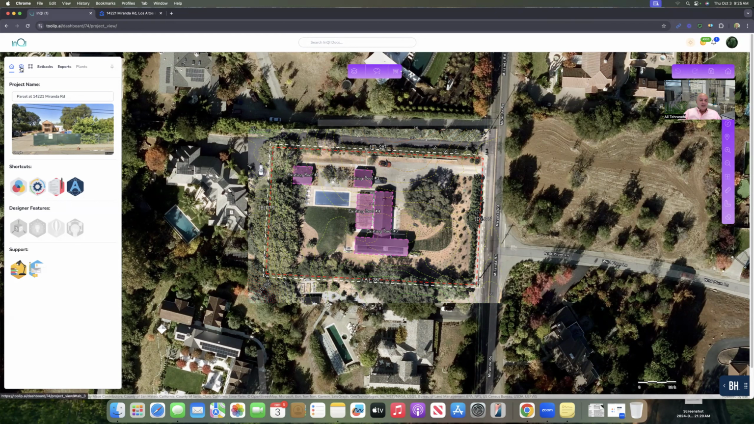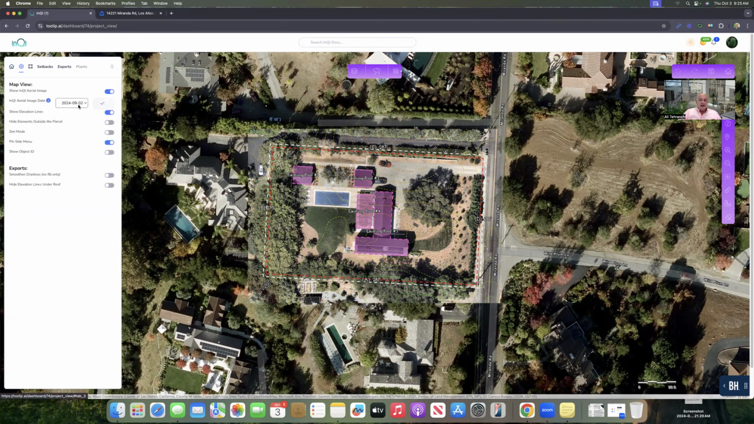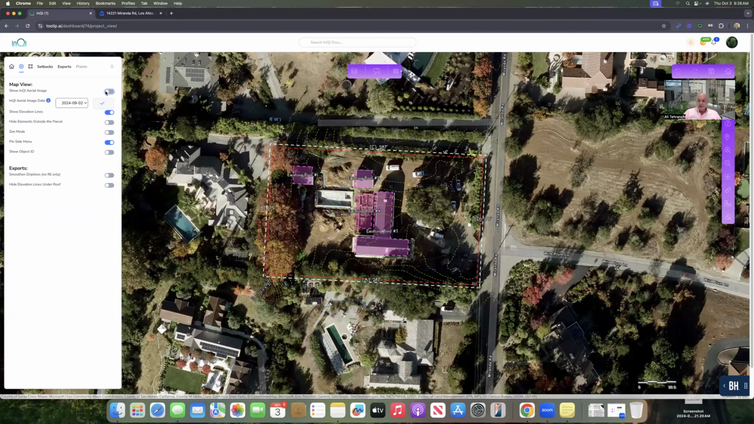How do I know this is an older picture? Because I have the date of the picture here, right? So this one was actually taken September 2nd of this year, so pretty recent. Now, if I toggle this off, it will show the old picture because it's what's available to the public. Remember I talked about how we can go to Google Maps and take a look at it. If you have gone to Google Maps and looked at it, you will see that, and you say, oh, this is under construction.